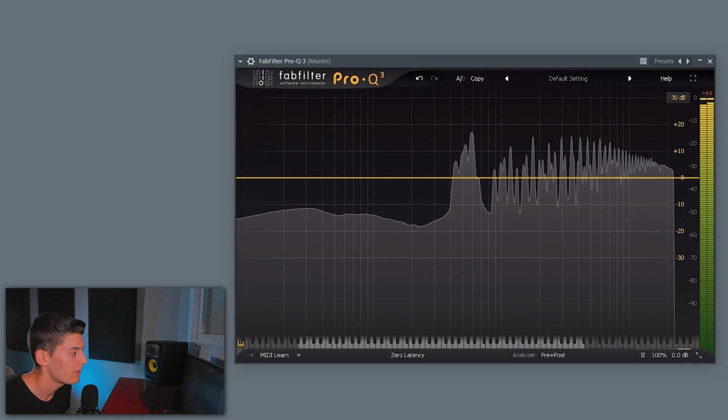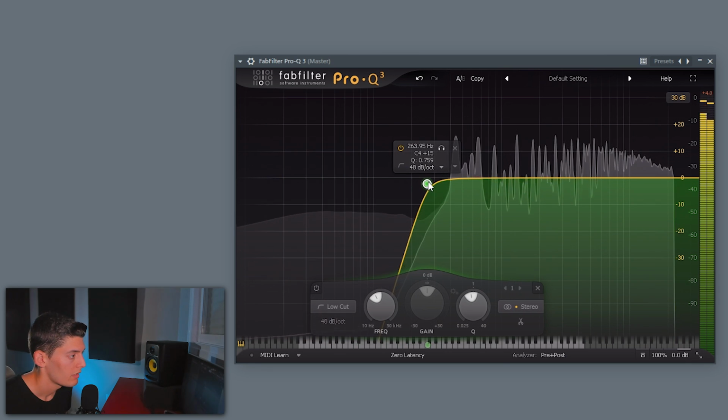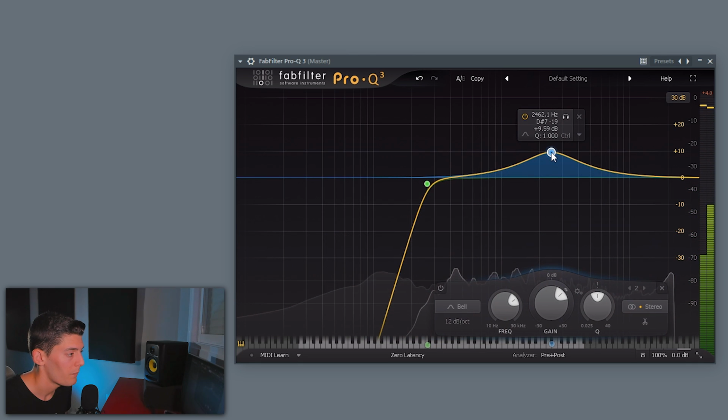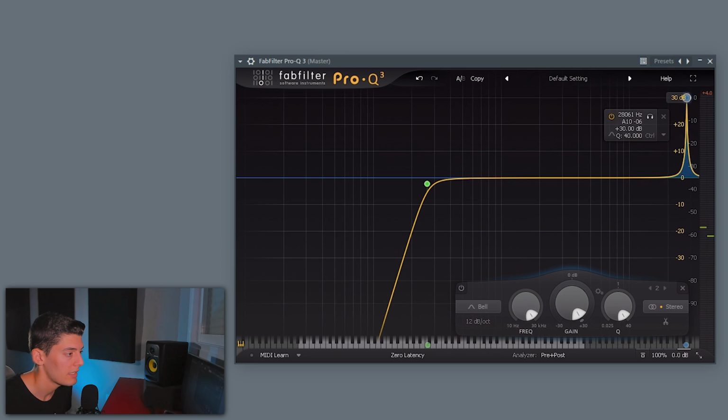If we come back to this sound, first what we need to do is just low cut, obviously. And now what I'm gonna do is create a bell, make it super narrow, the most narrow I can, put it to the max, come to the highest frequency, and start coming down. Just start here.